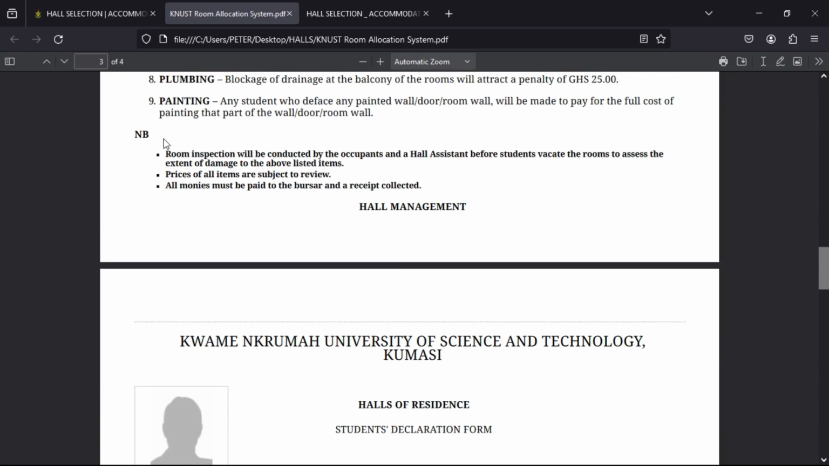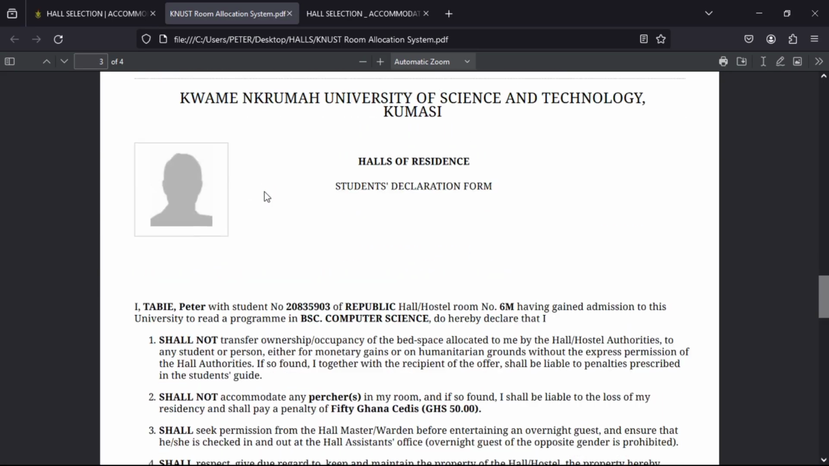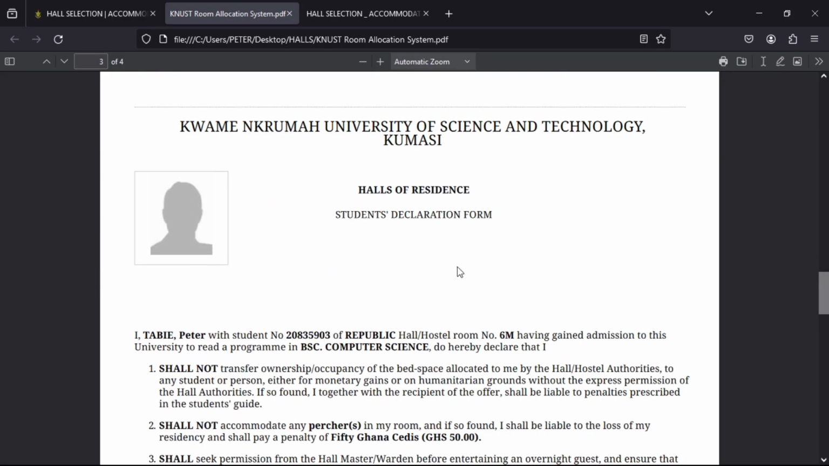Room inspection will be conducted by the occupants and a hall assistant before students vacate the rooms to assess the extent of damage to the above listed items. So if you cause a problem in the room, the hall management will deal with you. Then we come to the third page, that is the students' declaration form. This is very important. Please make sure you sign this before you report. If not, the person that's supposed to sign for you may not be around, and you find yourself wanting.